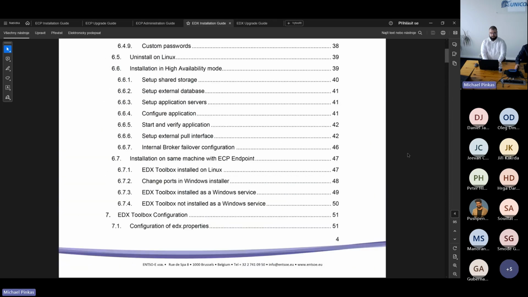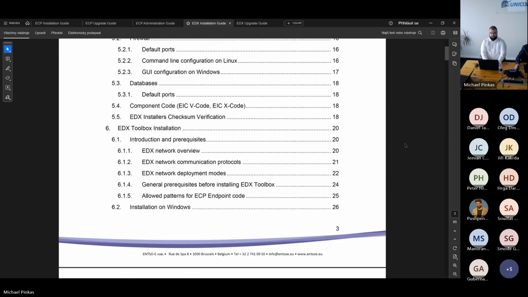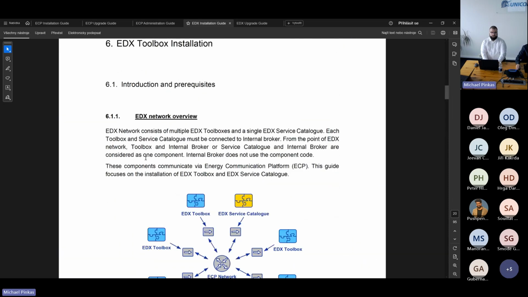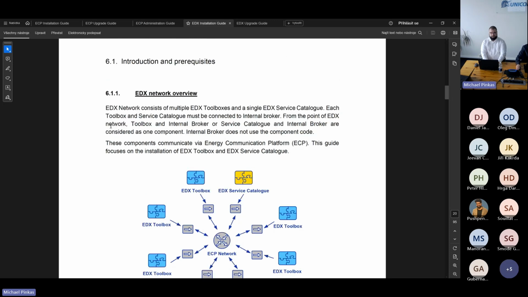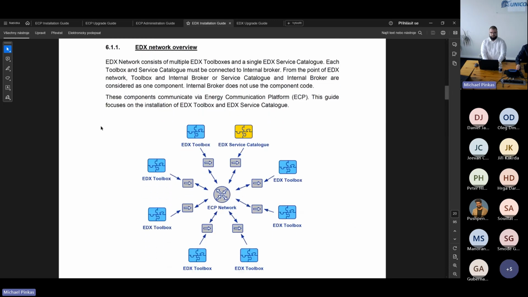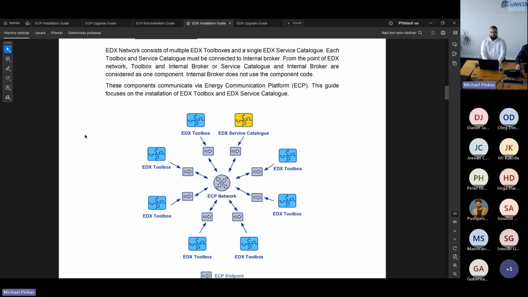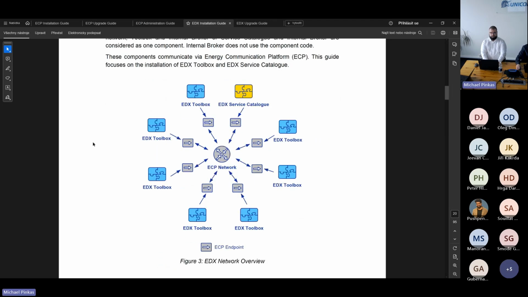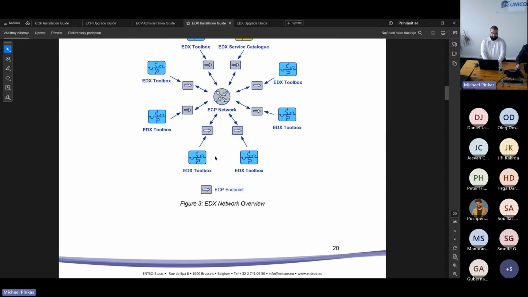So let's get back to the toolbox installation chapter and start. We can see the EDX network overview, how usually the network looks like. Basically, we have a network consisting of one service catalog and a lot of toolboxes, all of them being connected to the ECP endpoints, which are connected to the intermediary ECP broker, here defined as just the ECP network.